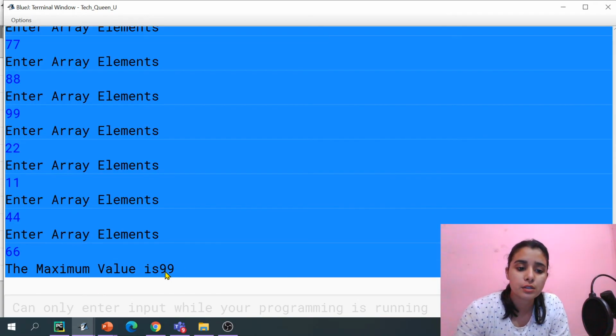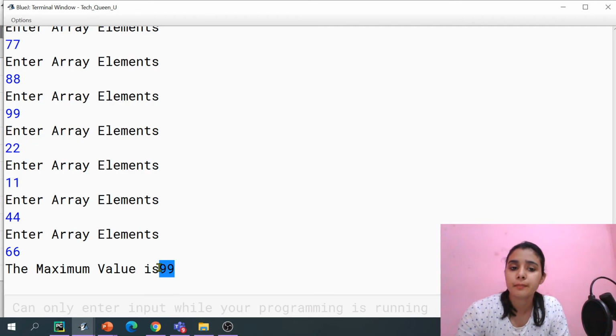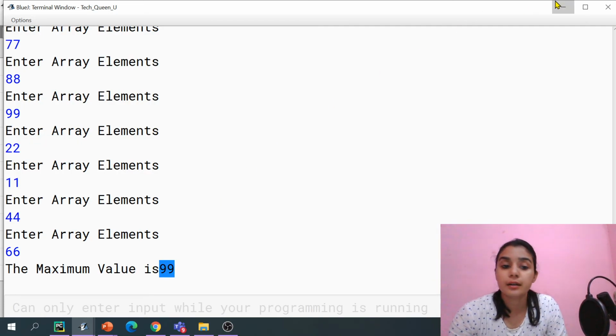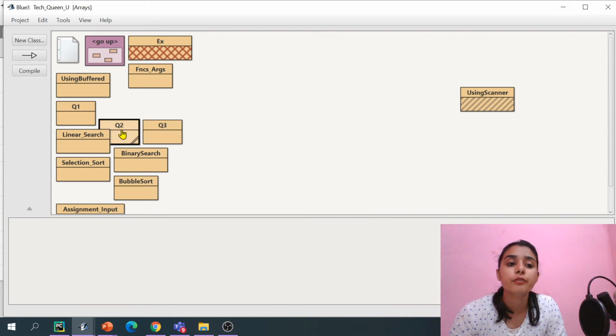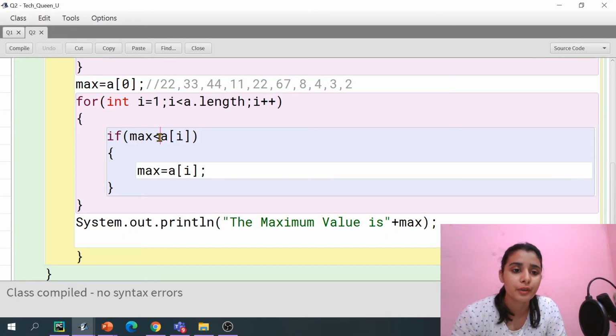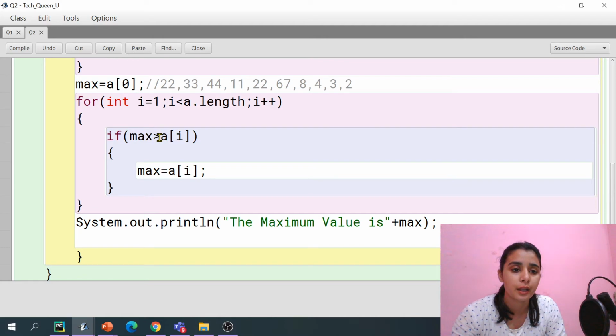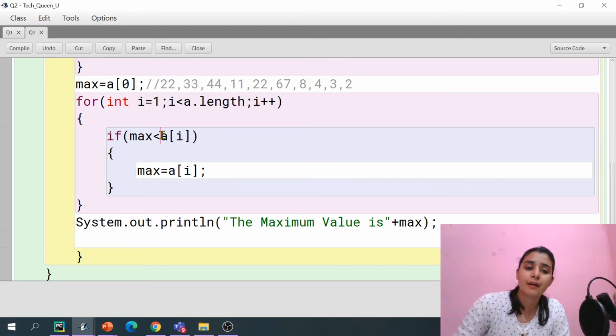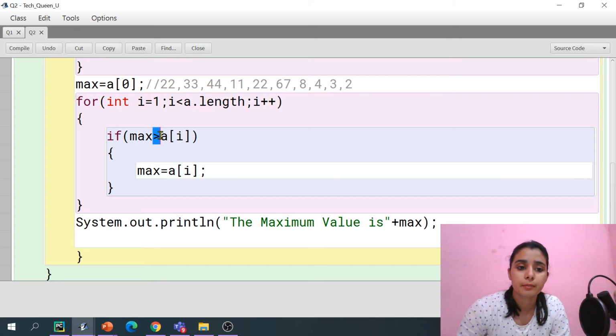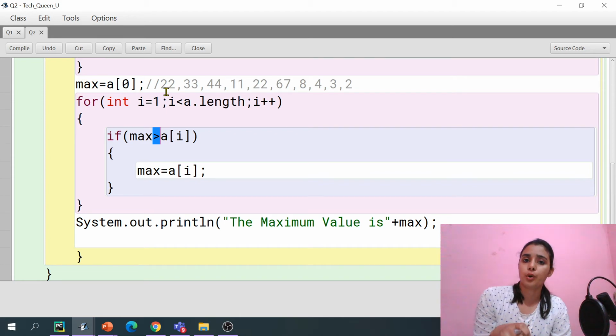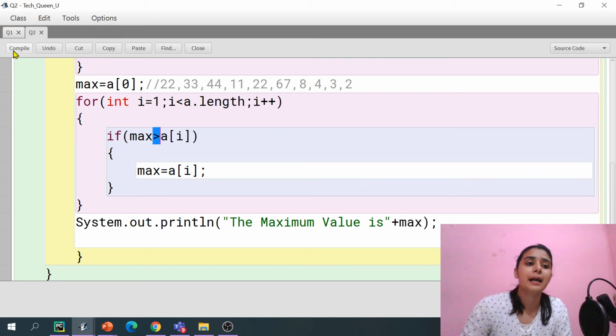This same program can be used if you want to search for the minimum value. For that, we just have to change the symbol. We were having the less than symbol; this time we are putting the greater than symbol. This is the same code used to check the minimum value also. Let's compile that and do it again.